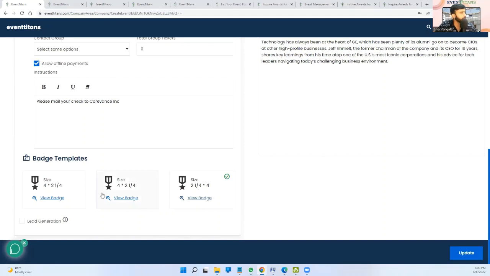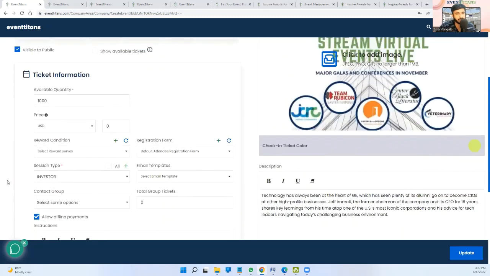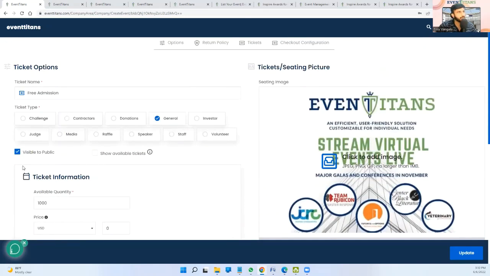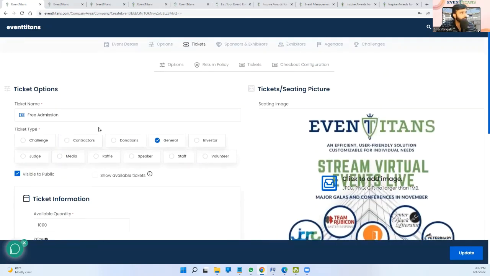Lead generation is something that, for this particular ticket type, would you like to have them access the networking session or not? So if you would like to upsell your tickets, you can definitely do that. That's about the ticketing option for general.